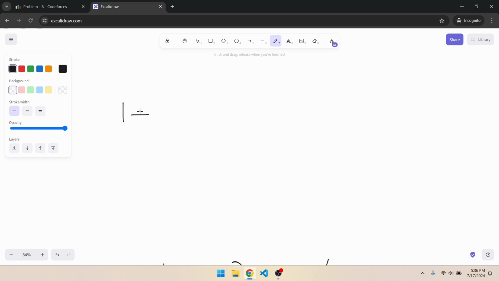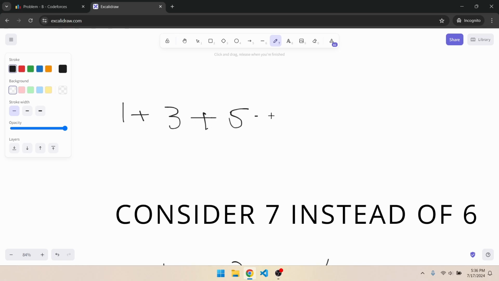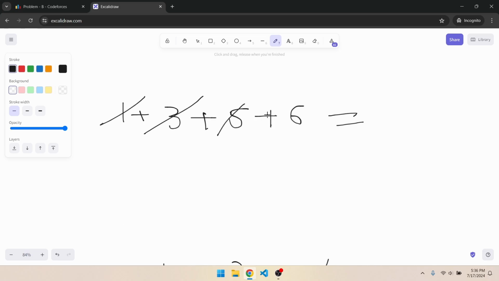If we take 1 plus 3 plus 5 plus 7, then also the result will be even. Why? Because the total count is 4: 1, 2, 3, 4. So if we take an even number of odd numbers, make sense? An even number of odd numbers, then the result will be even. But if we take an odd number of odd numbers, this doesn't sound that clear, but hopefully you got the point. If we take 1 plus 3 plus 5, these are three odd numbers, so the result will also be odd.